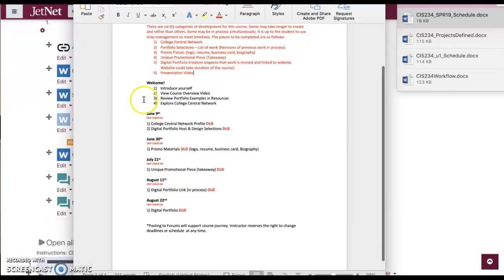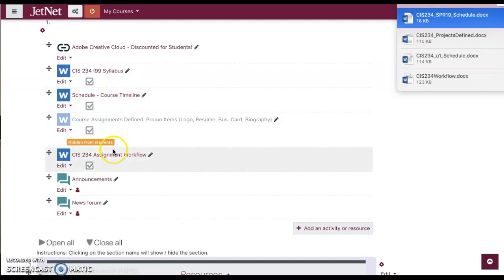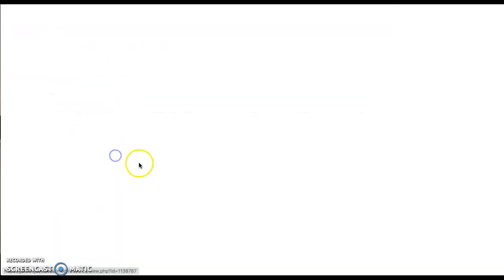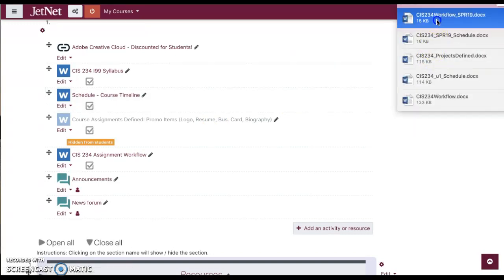I have a little timeline here to keep you grounded when the crit checks are. Crit checks are submission links in JetNet where you would submit the various pieces that are due for the class, okay? And this is just an outline of that here. Okay, so next, schedule. I just went through that. The assigned workflow, that's something that I think is pretty interesting to review.